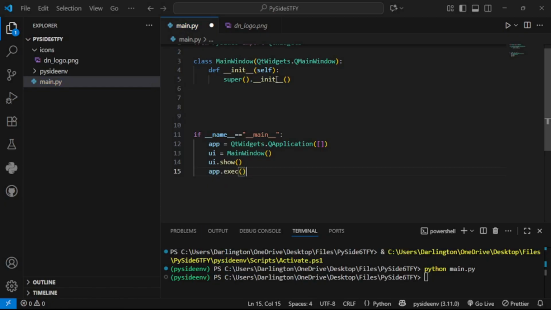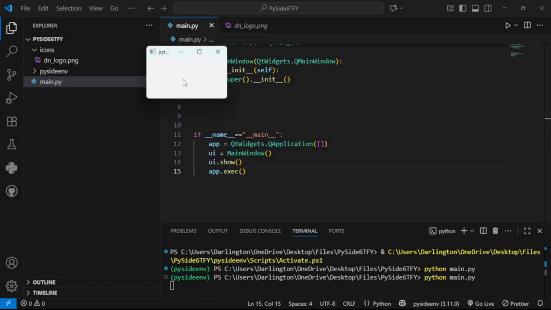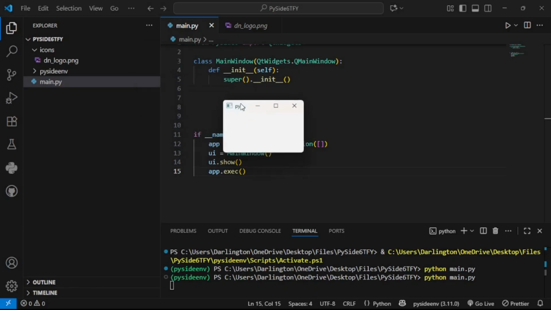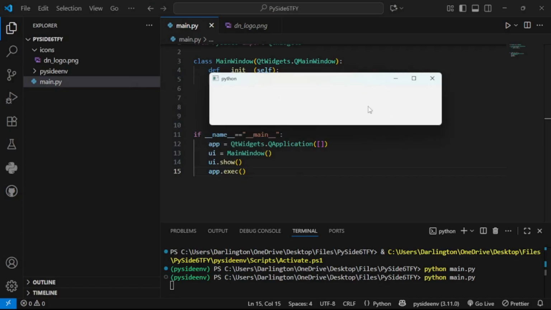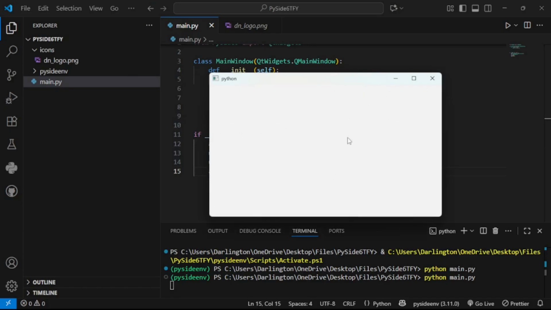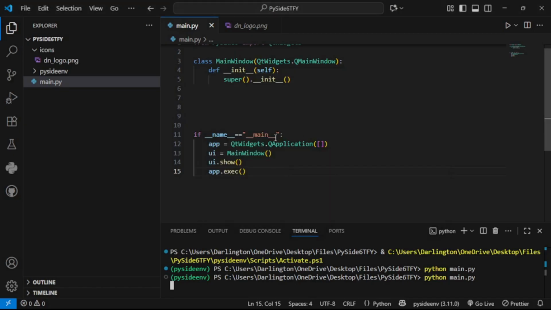Now if I save it and run it, you can see the window here. I can increase it, I can expand it, so you can see the window clearly. What I'm going to do now is cancel it.